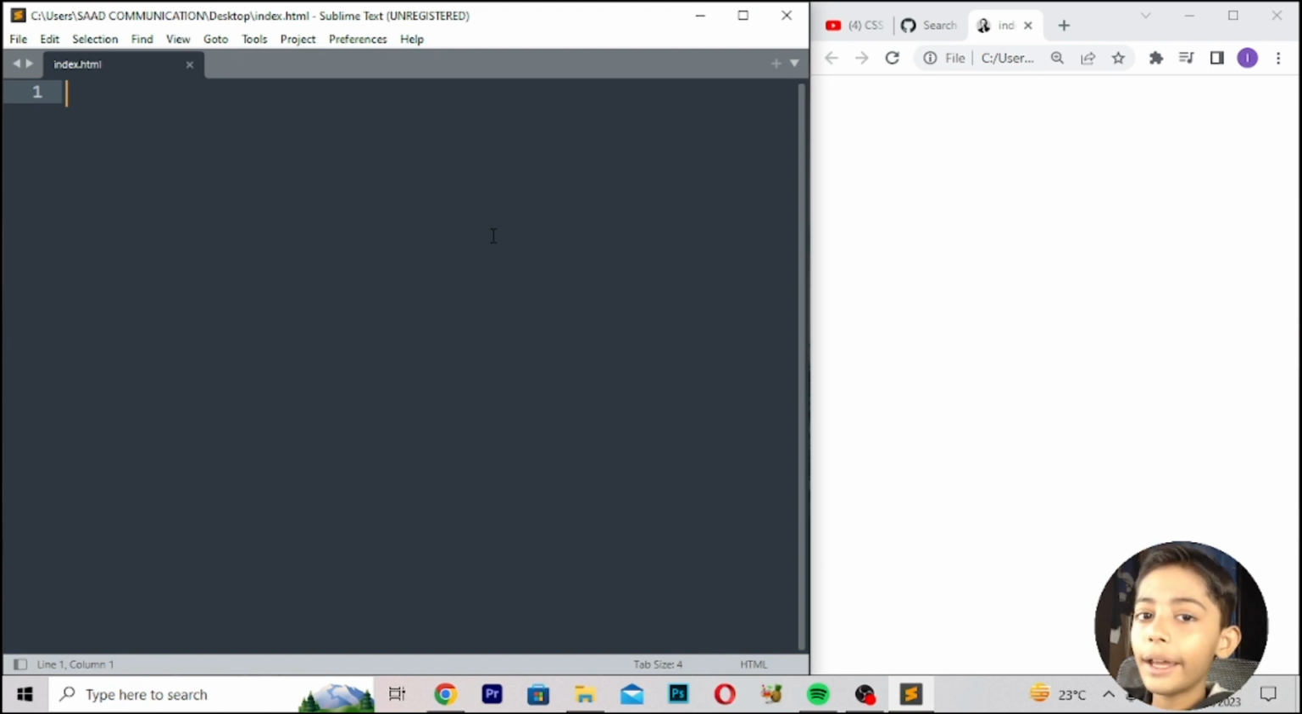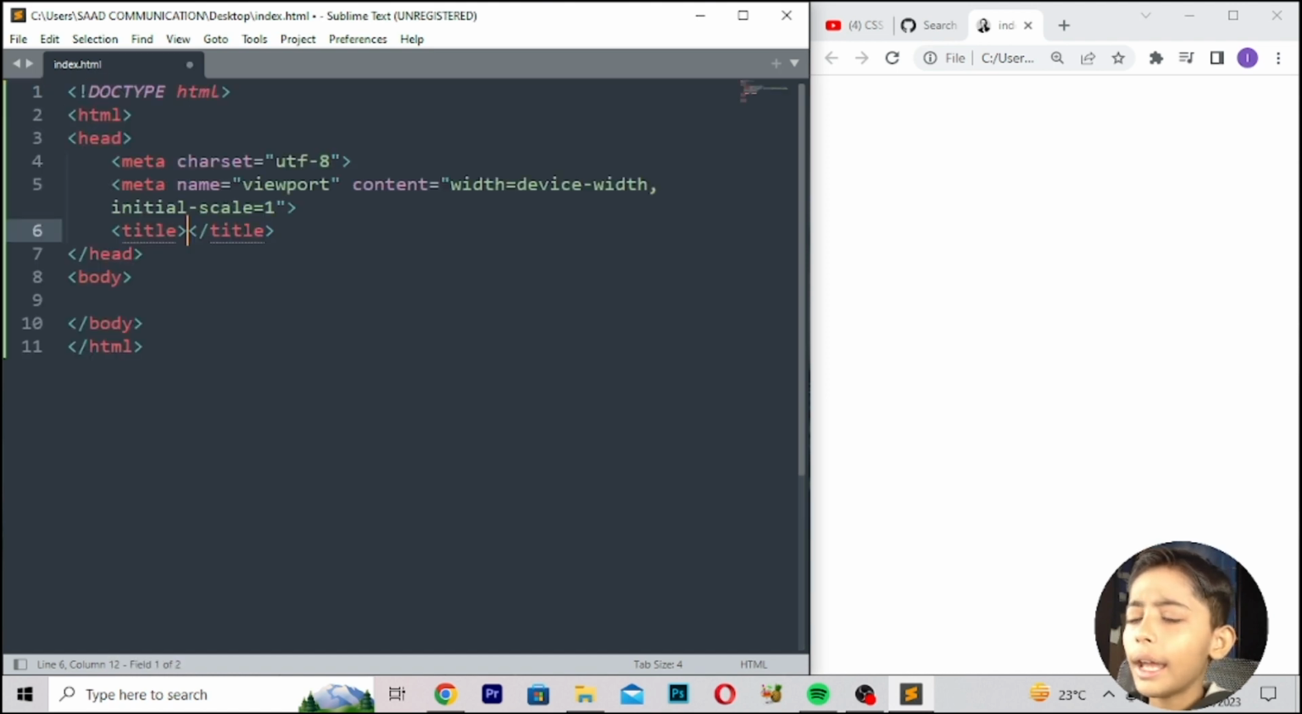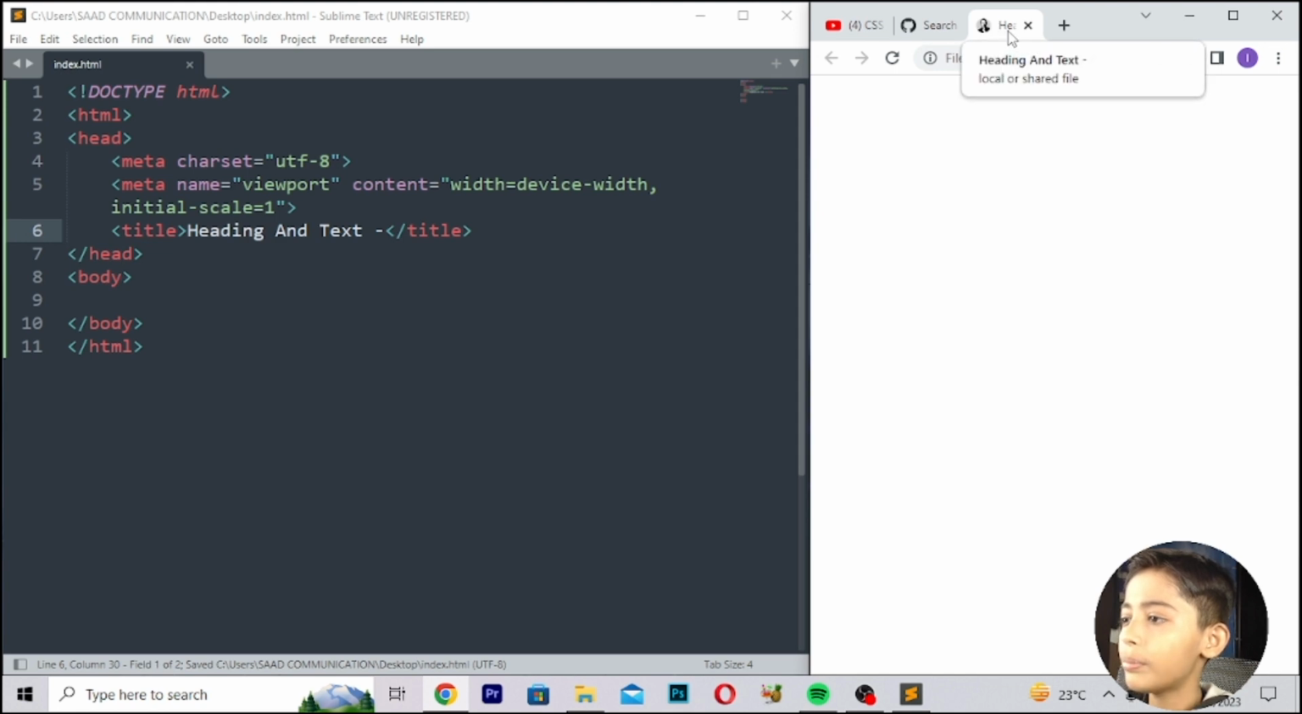What is a heading and what is text? First of all, here you can write HTML, and in the title you can write anything, but here I will write heading and text, because we are learning that in this class. Refresh, and up here you can see heading and text has come.